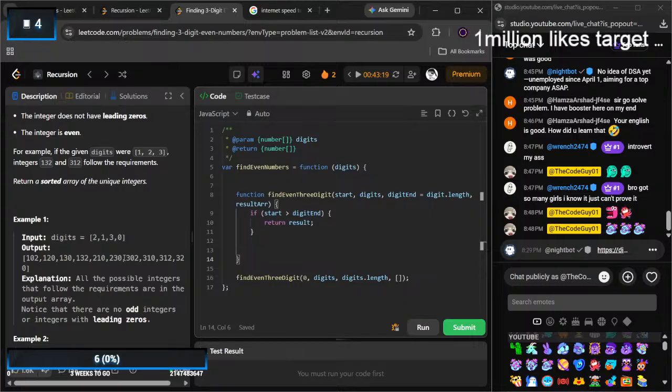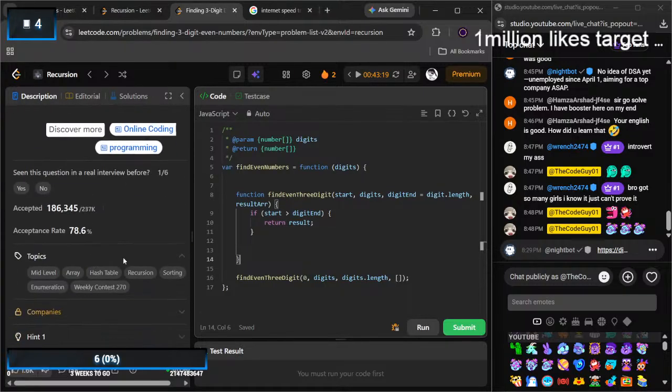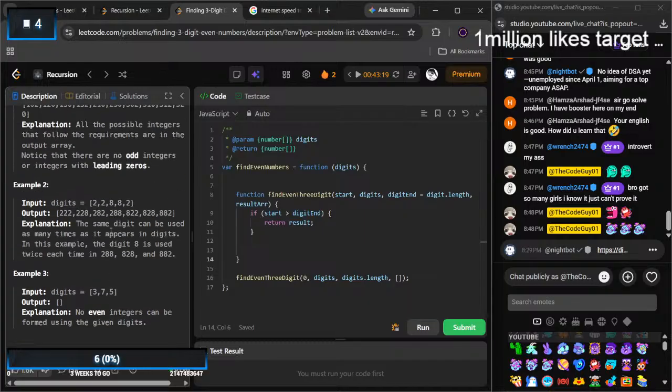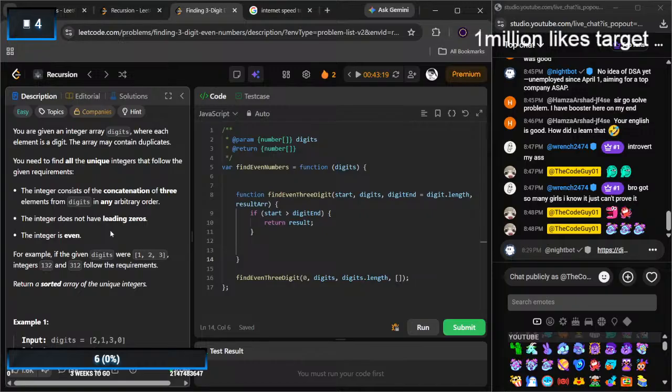What is the answer for this, man? I can't find this thing. Why is this such a confusing question? Acceptance rate is like 78%. Integer consists of concatenation of three elements from digits.